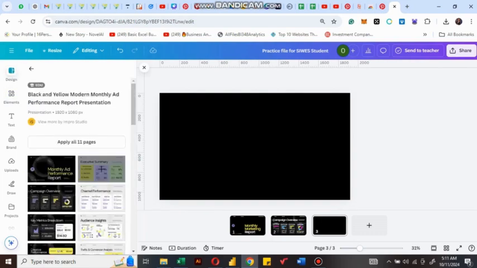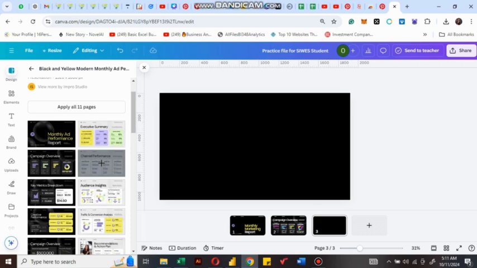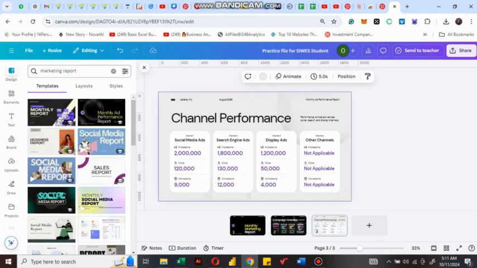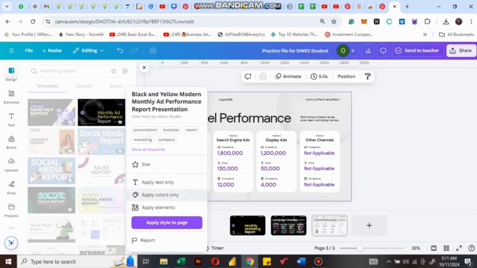I want to look for my template. So what else? Channel preference for my page 3. I might want this, but let me assume I don't want this. Let me say I want to pick from another template. Before I do that, let me see. I want to start this template. I really like this template. I start it.